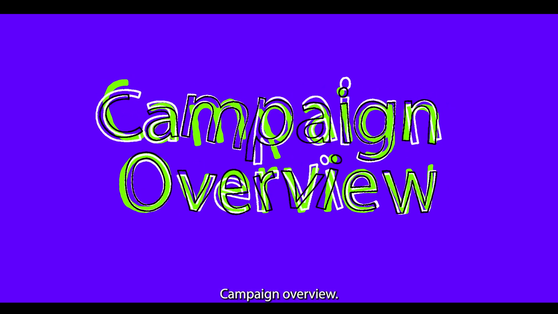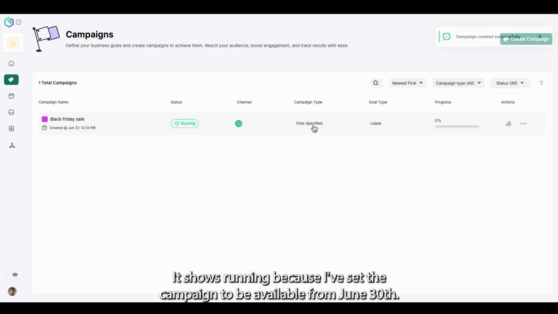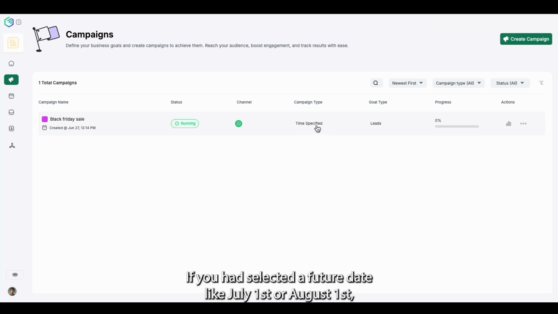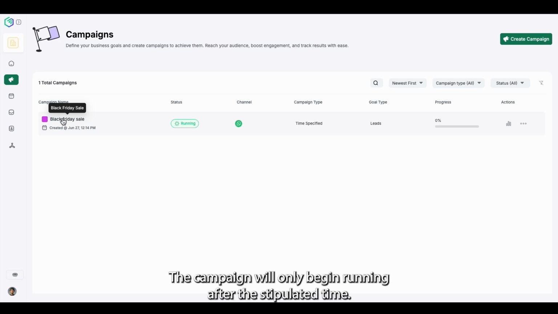Campaign overview. Once the campaign is created, like our Diwali sale campaign, its status will show as running. It shows running because I've set the campaign to be available from June 30th. If you had selected a future date, like July 1st or August 1st, the status would be scheduled because the start date hasn't arrived yet. The campaign will only begin running after the stipulated time.